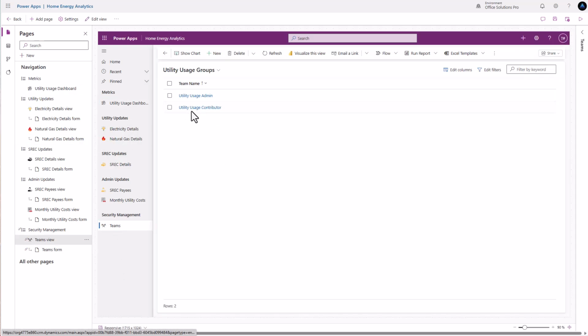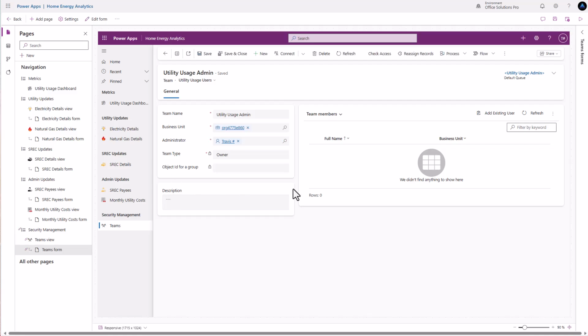All right, there we can see that the utility usage is set as our default. And if we go ahead and click on admin, for example, we'll see that we've got our utility usage admin set. So everything appears to be working here.